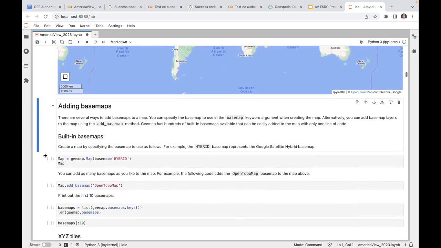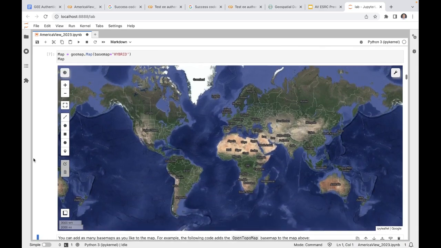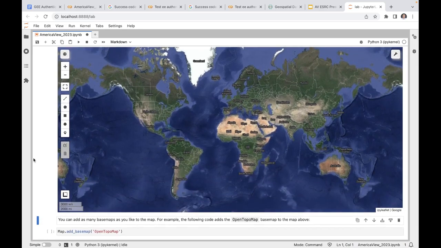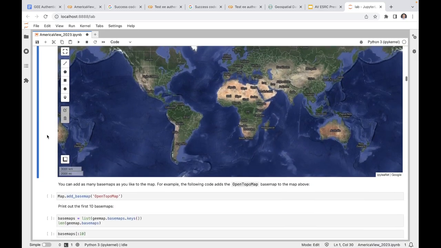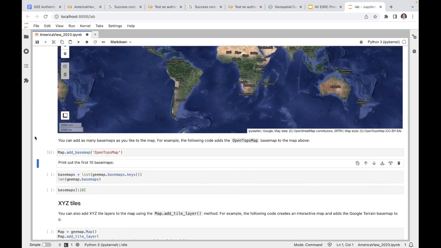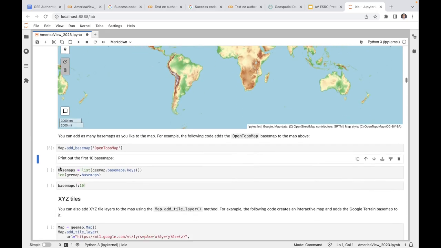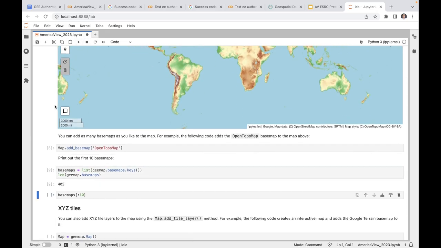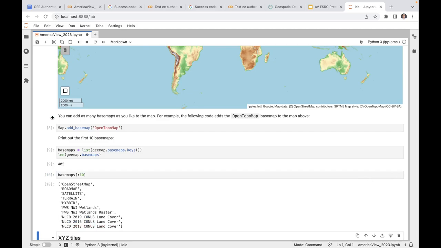Pretty simple. And so next, you can add some base maps. By default, you're using Google Map, but you can use Google Satellite, and a bunch of different base maps. It's pretty simple. When you create a map, you can provide the so-called basemap argument. So you can show hybrid, satellite, all kinds of base maps. You can use, for example, OpenTopoMap, like this. Pretty easy to use. And right now, geemap integrates over 405 base maps, so it's a lot of base maps that you can utilize. And if you want, you can just show the first 10, right? So you can do that with coding.